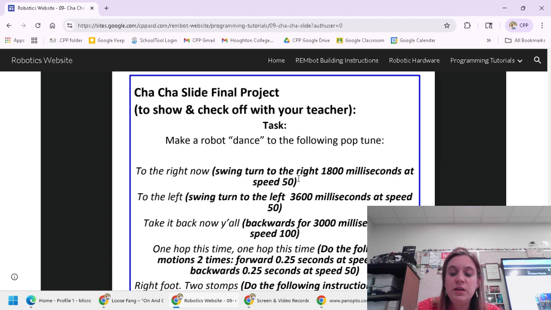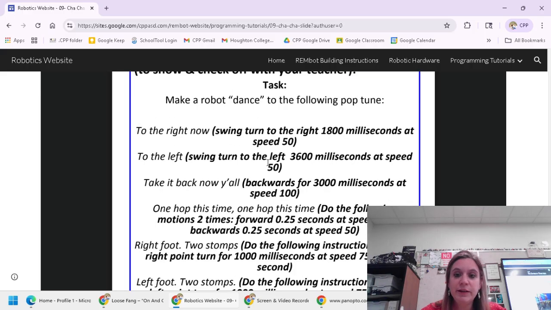There are times in this program where you will not be using repeats, where instructions might only be happening once. And then there are times when you're going to repeat behaviors. Whenever you see something repeating, you are going to have to decide which of those 3 repeat functions you are going to use: the repeat, the repeat forever, or the repeat until. So make a robot dance to the following pop tune.